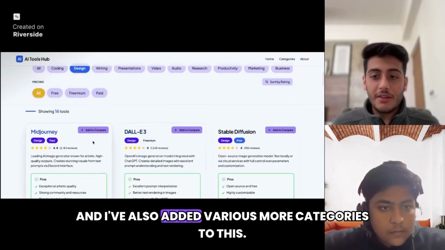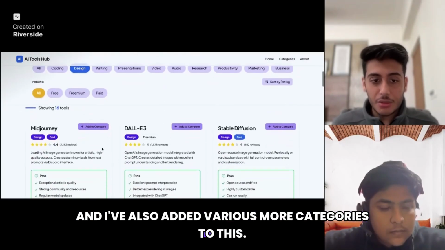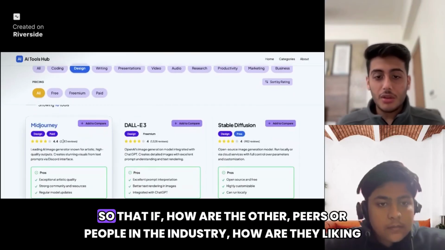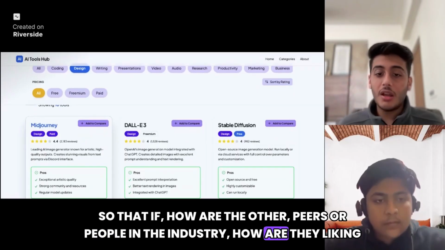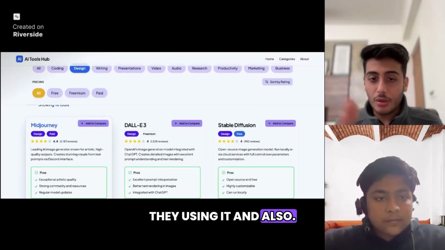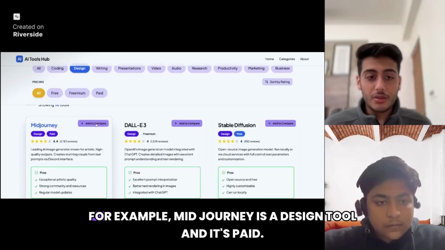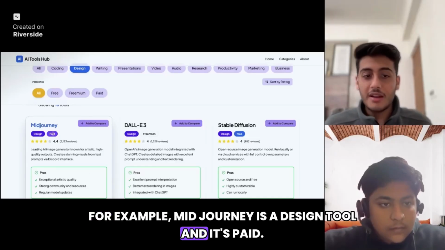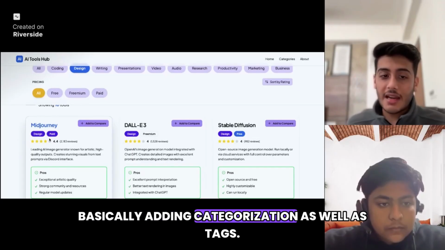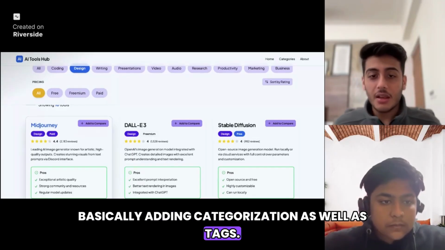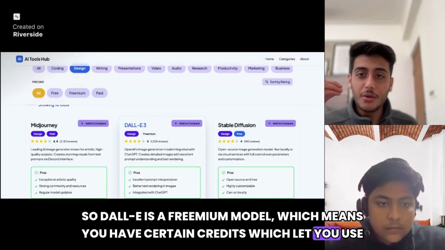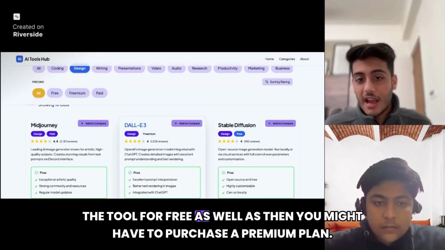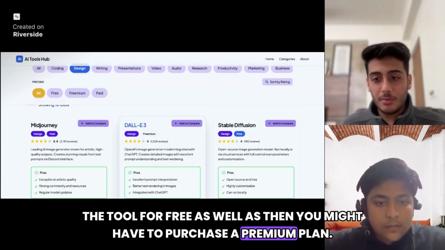And I've also added various more categories to this. For example, ratings, so that you can see how my peers or people in the industry are liking it and using it, and also whether the tool is free or paid. So for example, Midjourney is a design tool and it's paid. So basically adding categorization as well as tags. Dolly is a freemium model, which means you have certain credits which let you use the tool for free, and then you might have to purchase a premium plan.